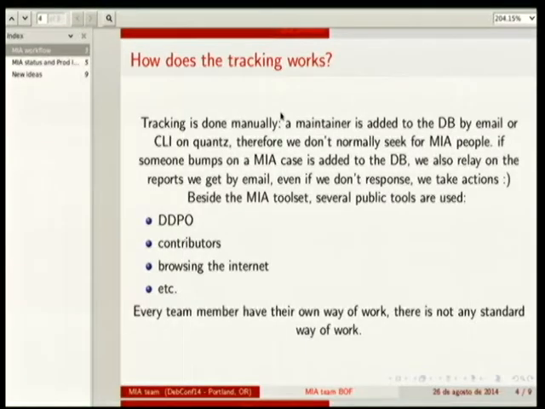That means nobody is actually looking actively for missing in action persons. We normally register the person who has been reported to us. Or if we bump into people who look not active, they are manually added to the database. Then we use several tools. When I say several tools, that includes even social networks. I have even been contacting people on Twitter and Facebook to see their whereabouts. So that's up to every team member how they decide to do the tracking.